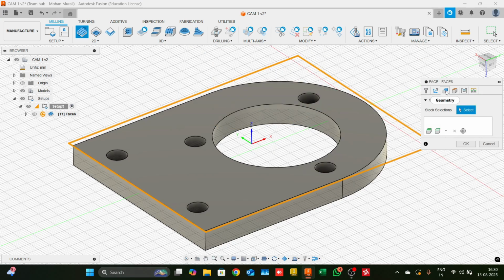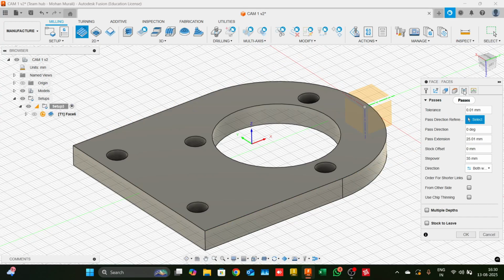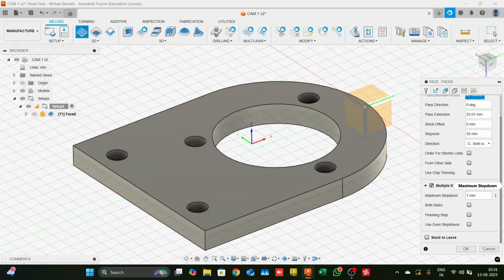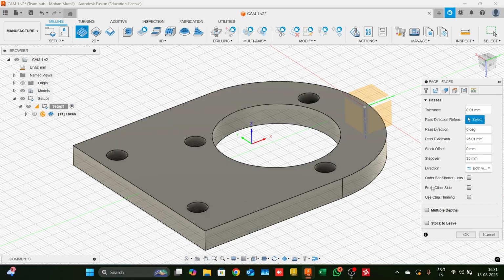Now, as per the geometry, Fusion identifies the boundaries by itself based off of the raw material and the component present. So we'll skip that part. Well, let's look at passes. Here is where we can choose if we would like multiple depths. Since we have only 0.5 of stock left out, we don't need an option of multiple depths. So let's deactivate that and we can click on OK and let us see the toolpath that Fusion generates for us.